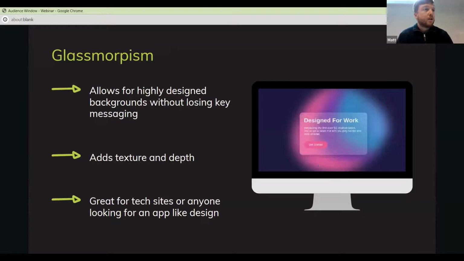The next one is glassmorphism. This is a technique used more and more. It's not a new technique, but it's becoming very popular. And it's a way that if you have distracting, vibrant backgrounds, to help the content over the top show through and be more prominent.